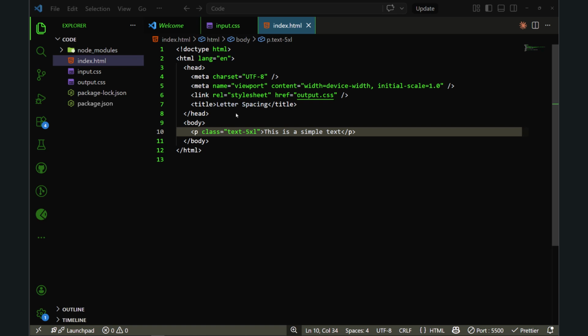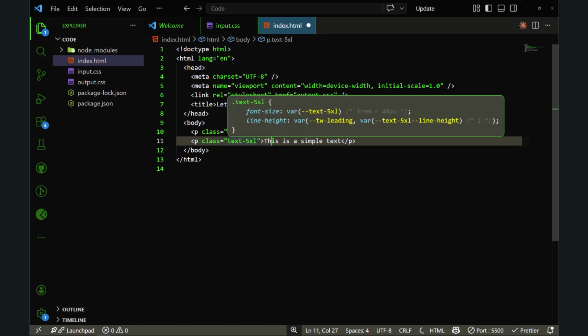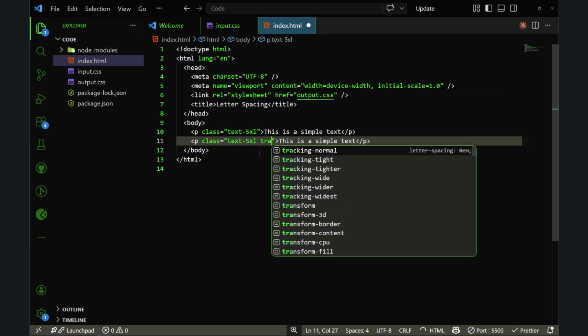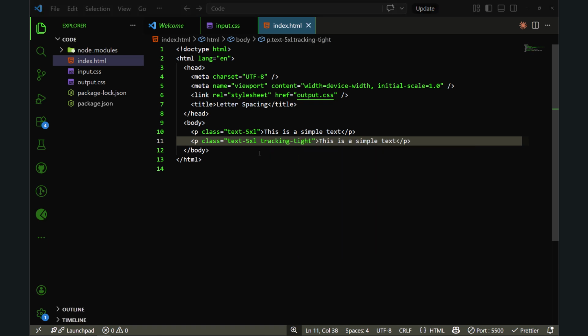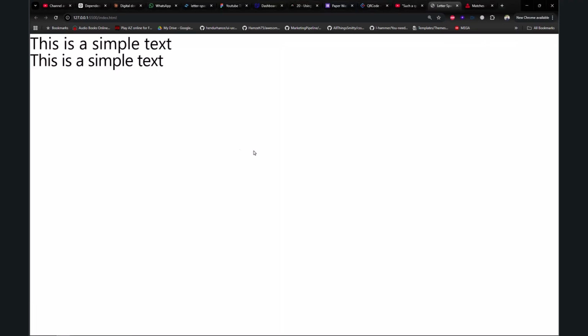Hey developers, so let's learn how we can use letter spacing in Tailwind CSS, and for that we need the tracking class. Let's duplicate this text and let's use the tracking class, and let's use tracking tight. If I save this file and open it in the browser, as you can see, this is our normal text and this is using tracking tight.